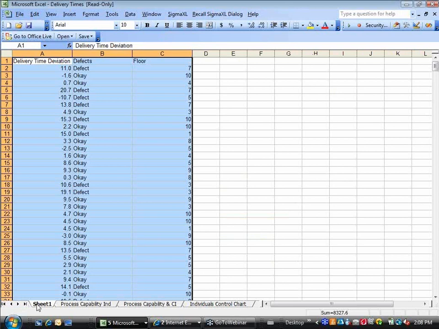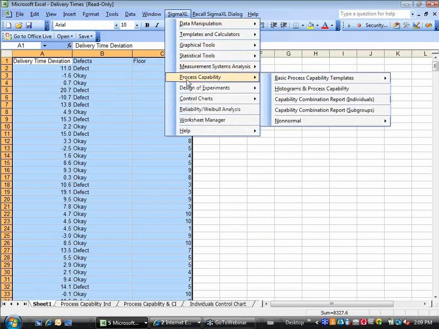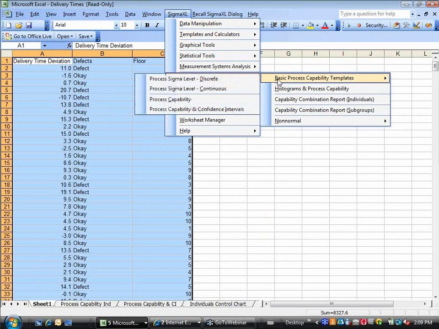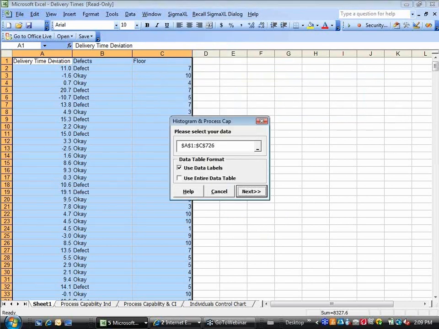So that's what we're going to use, plus 10 for the upper spec limit and minus 10 for the lower spec limit. So we'll go ahead and do a process capability study on this. Under process capability, here are the templates again that I showed you earlier under templates and calculators. I'm just going to go to histograms and process capability. So we'll start with the simplest tool and then build up.